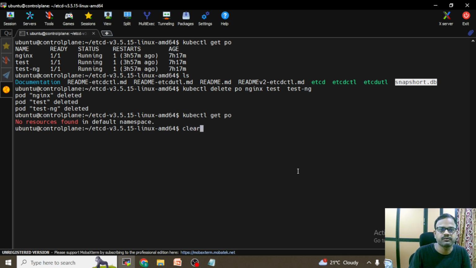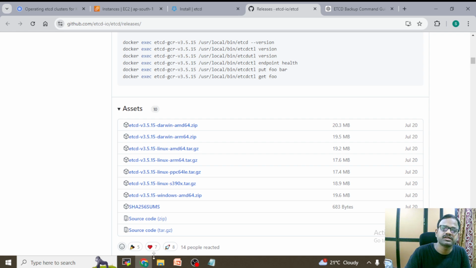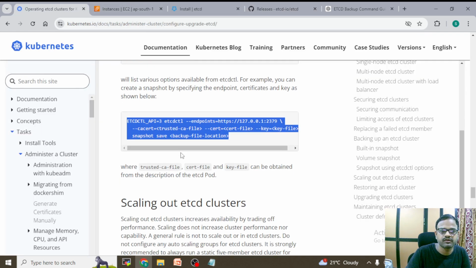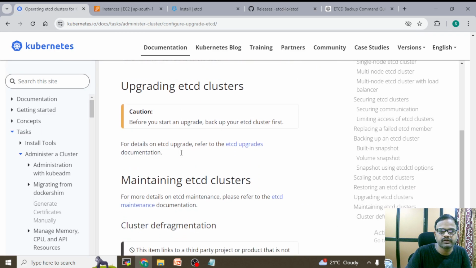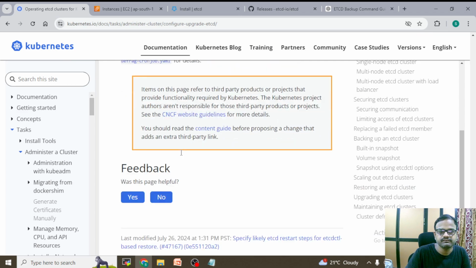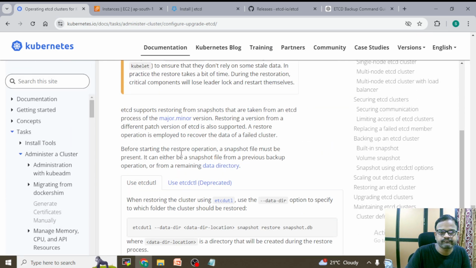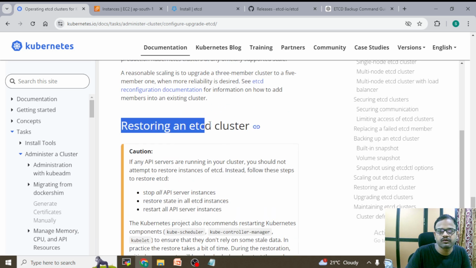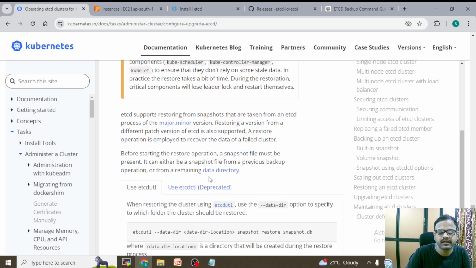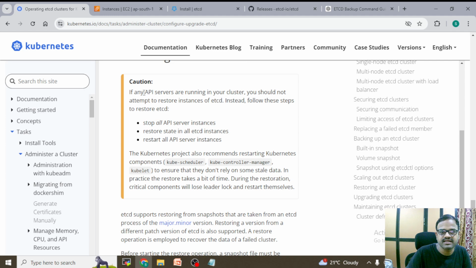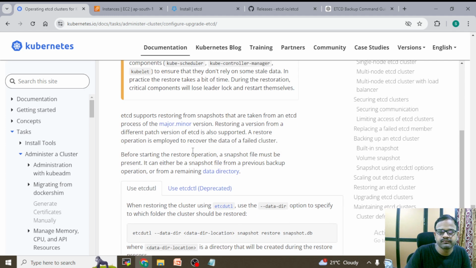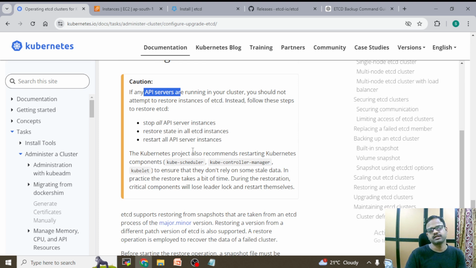Now what we have to do is restore it. Go to the official documentation. Now you can go with restore on etcd cluster. It is giving some warnings, like it is asking to stop the API server before doing restore. There are a couple of reasons, because just imagine if the Kube API server is on and some user is using it, because you will not be the only person to use this cluster, right?